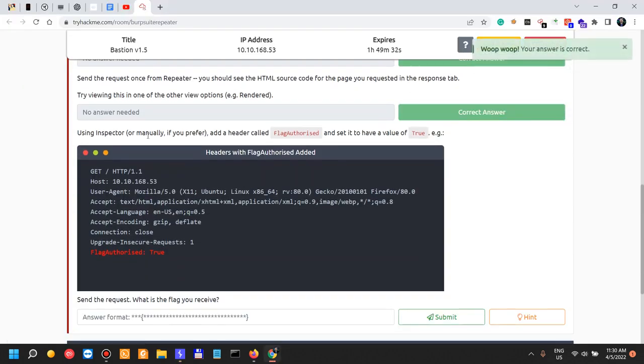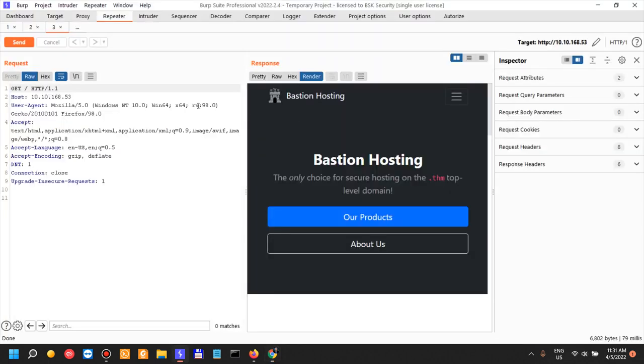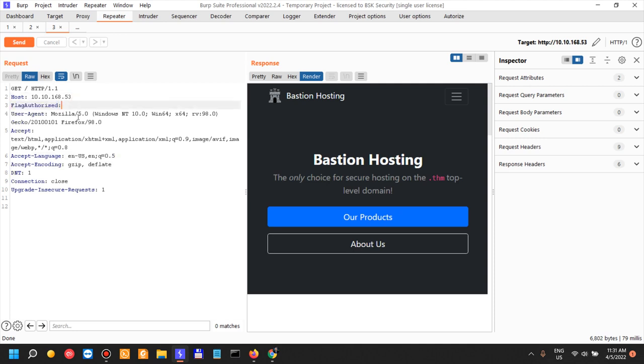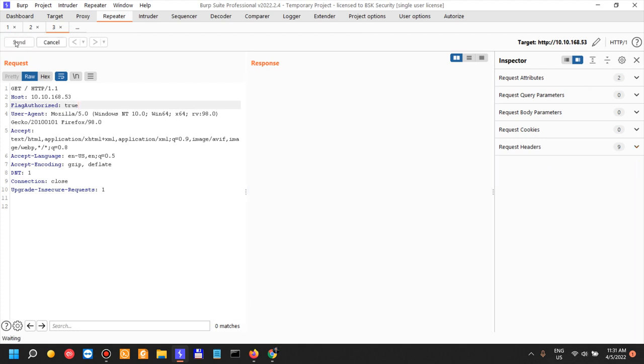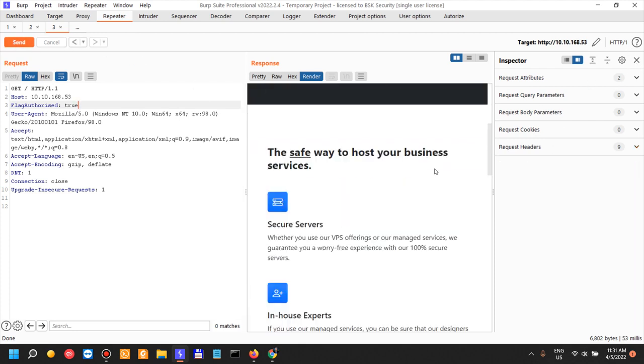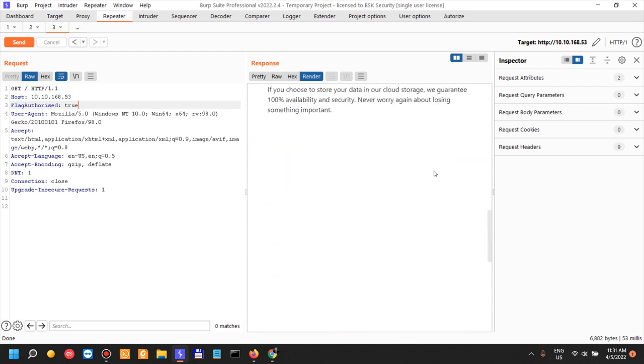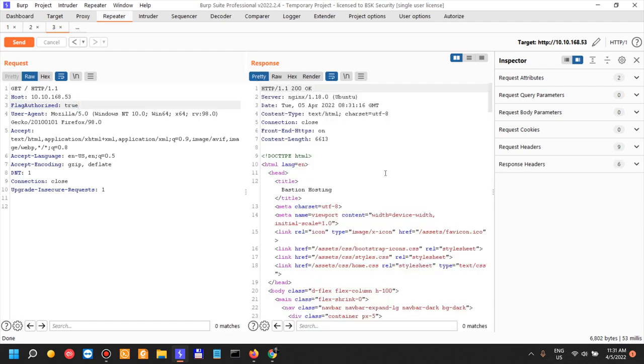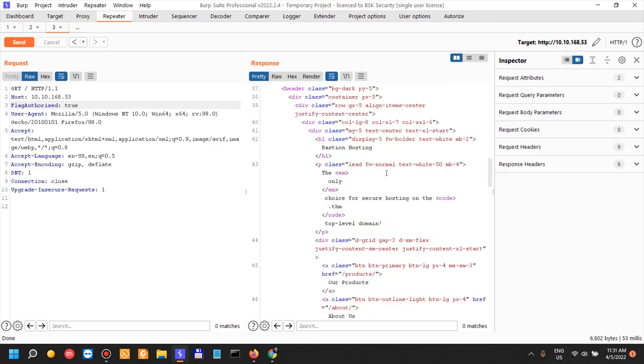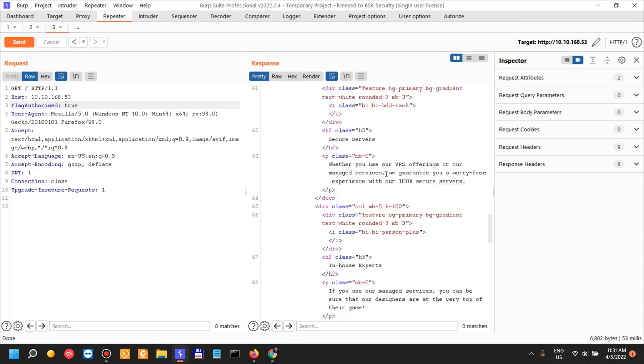Alright. Using inspector or manually if we prefer, add a header called flag authorized and send it to have a value of true. So in this case, we just add one. Let's add it just here, flag authorized to true, and then send a request. There seems to be nothing in here, but if we look at the prettier version, maybe there's nothing in here either.